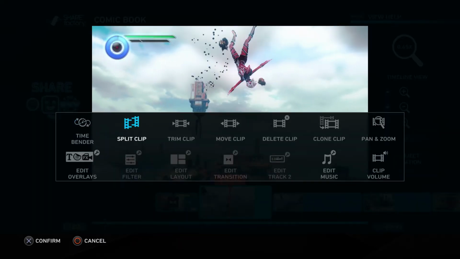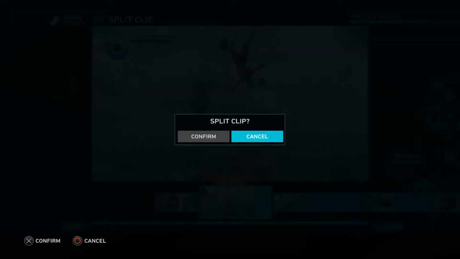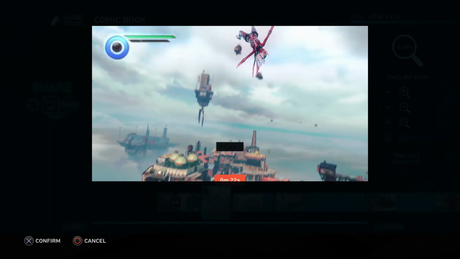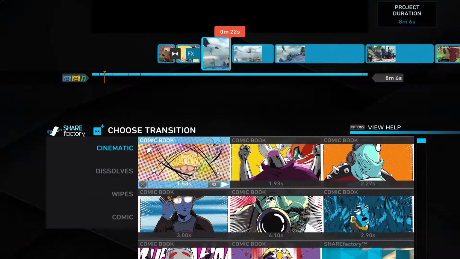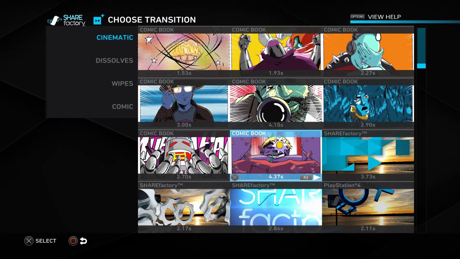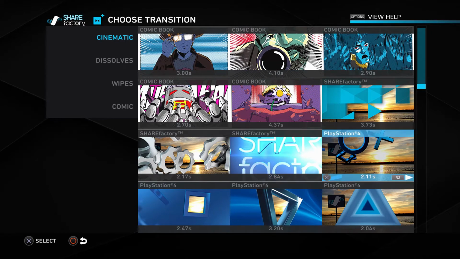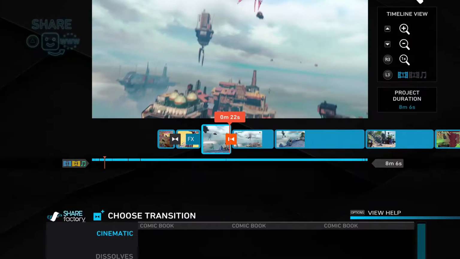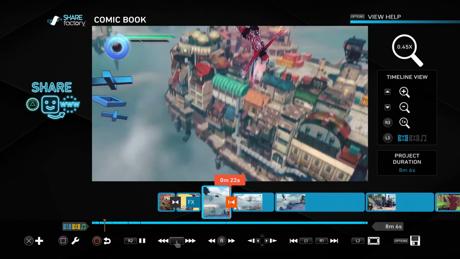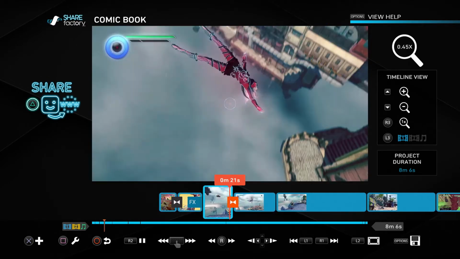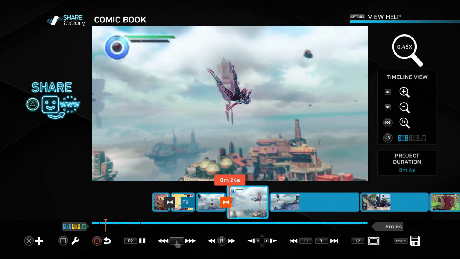But first, I just want to split my clips. And that's by going to split clips. By pressing the X button, you're going to split it. And then around here, I can add my transition. You can do that if you want to. These are just the comic books I just put on. But let's try this one. I hope it works. Yep, there's the transition. This is the PlayStation transition that they've made for you as well.